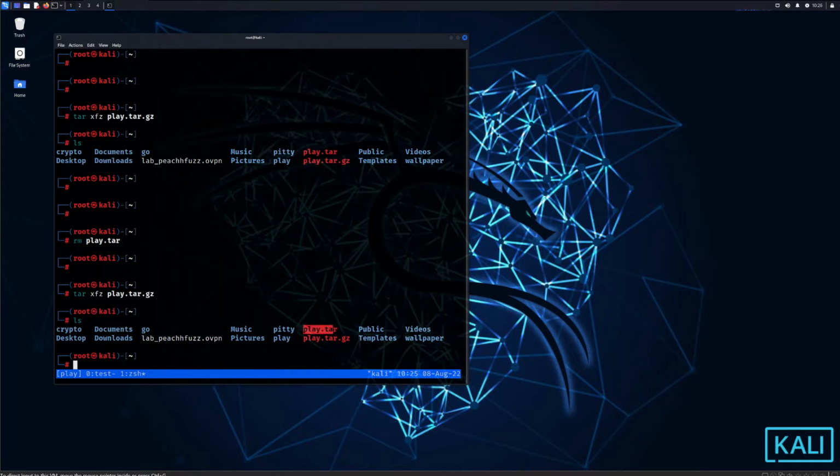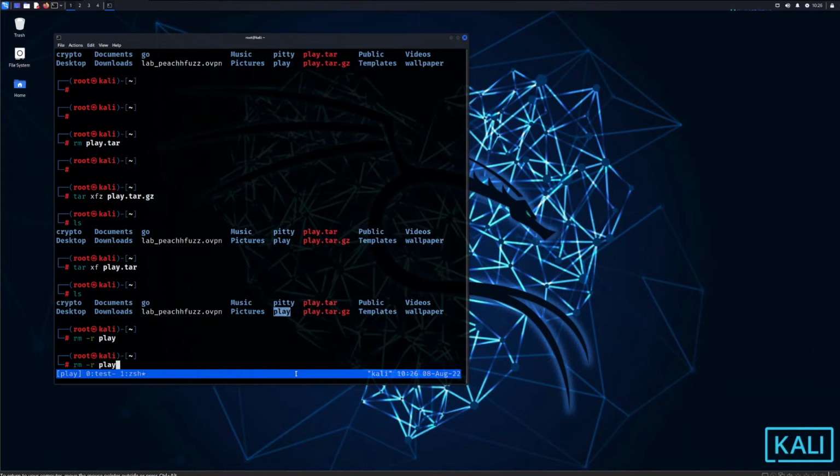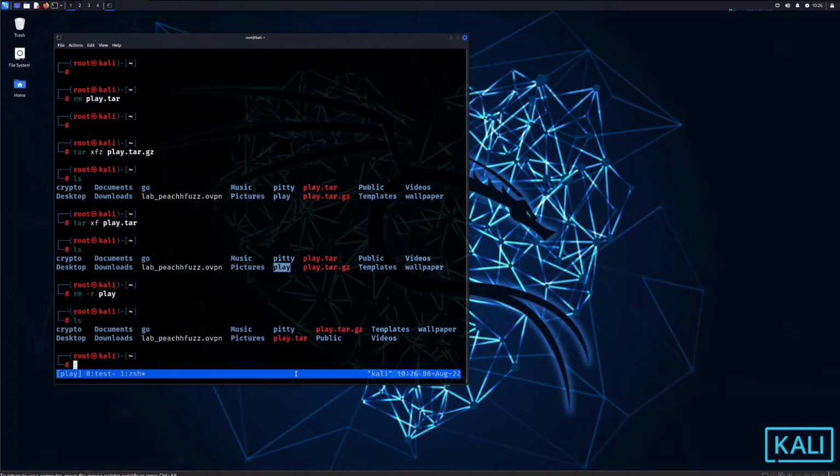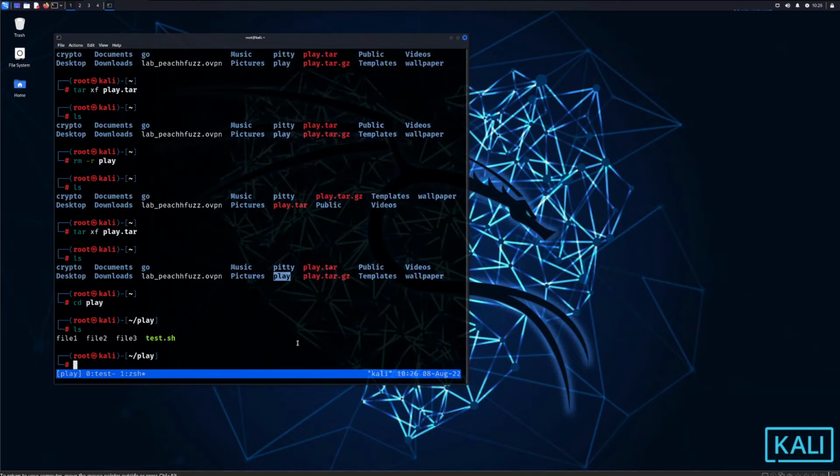So if we want to unarchive the play.tar, the way to do that is xf on that. So you can do a tar xf play.tar, and then there you go, guys. Actually, to show you that more clearly, let's remove the play directory. To remove directories, you do rm -r and then play. Let's remove that. Okay, so the play is gone, and then we're going to extract it, list it, and then it is extracted. Here's our directory, and here are all our files.